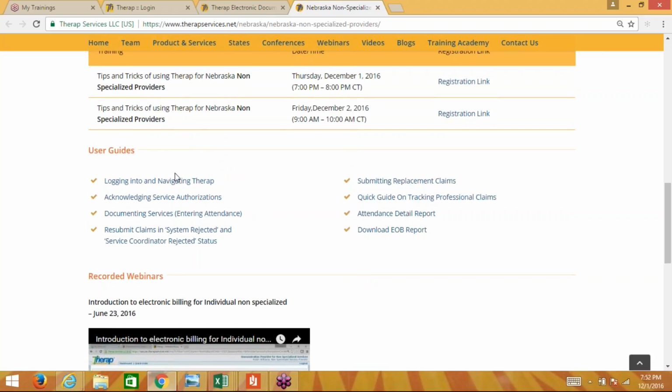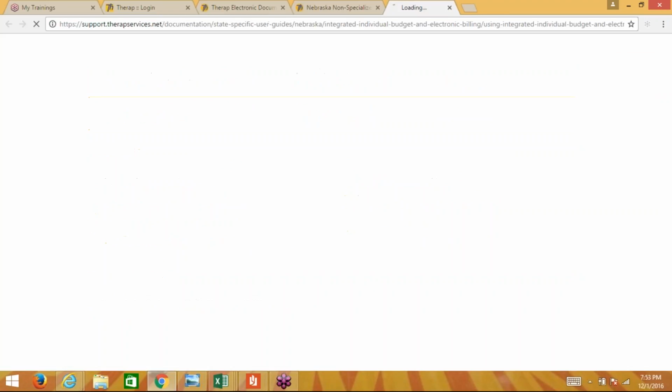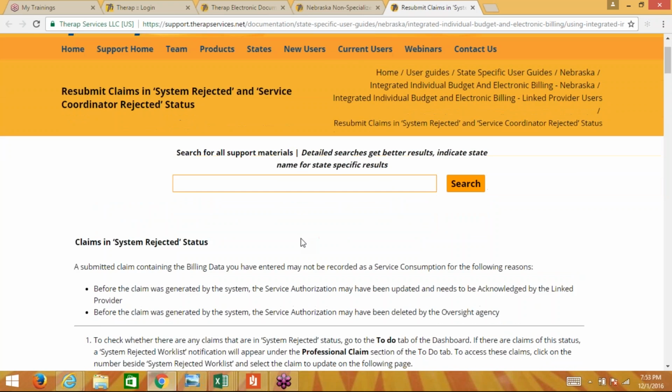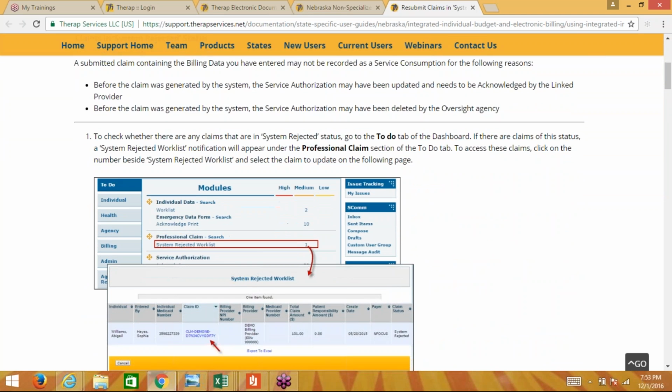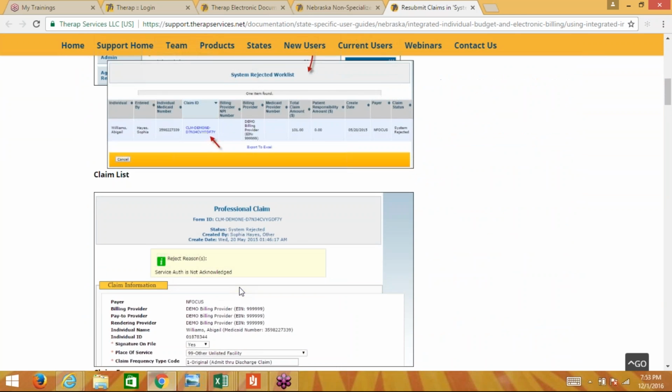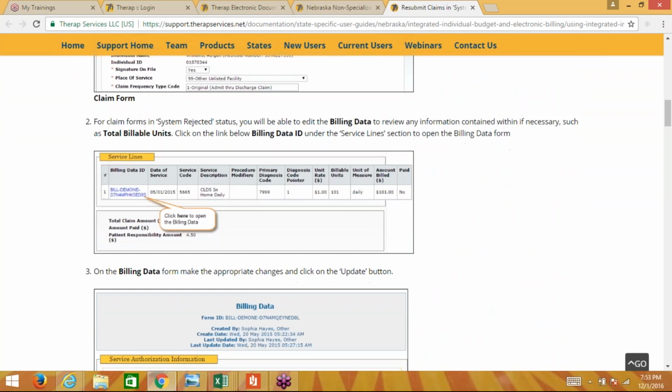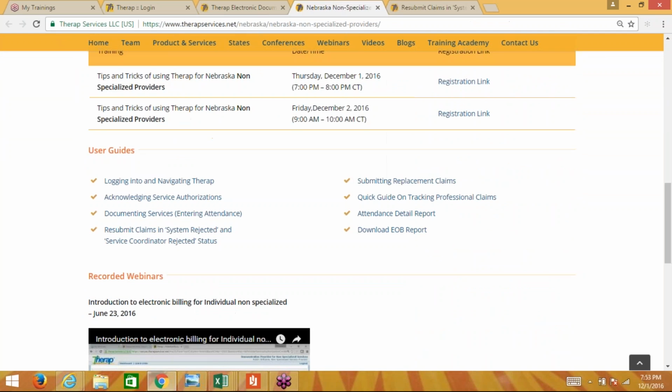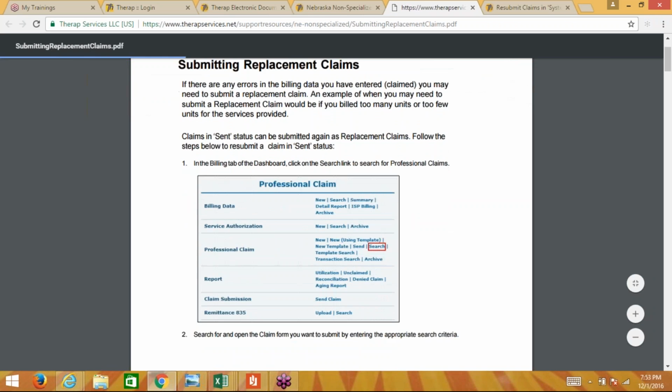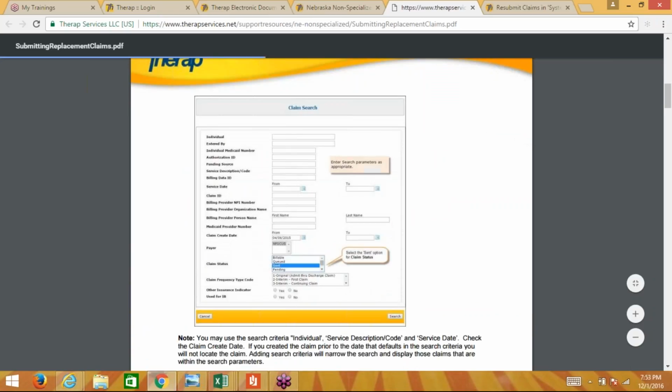But any user guide you need is going to be listed here, whether it's acknowledging service loss, entering your attendance, dealing with those claims. So let's say I need assistance dealing with a rejected claim. You just simply click here, and you'll have a step-by-step guide with pictures. It'll walk you through the exact same steps that we went through today. If you have a question about replacement claims, you click on replacement claims. It'll be the same thing, but it will show you how to search and locate that replacement claim.